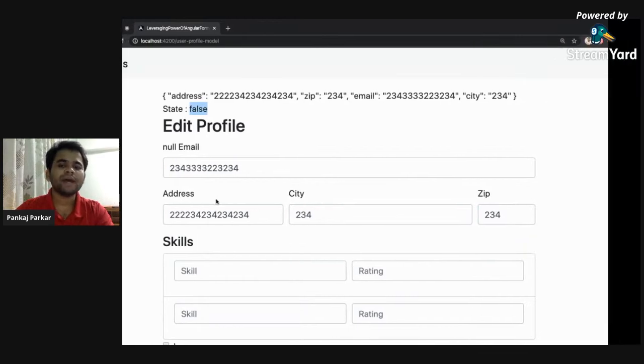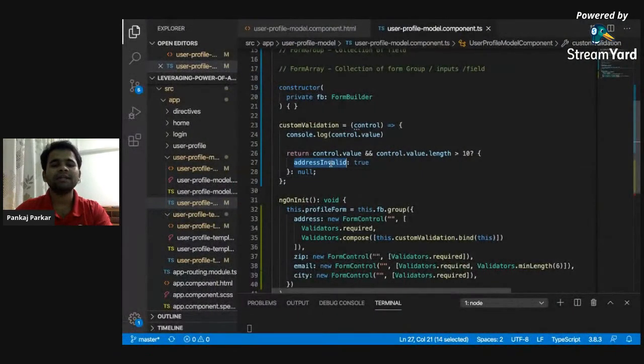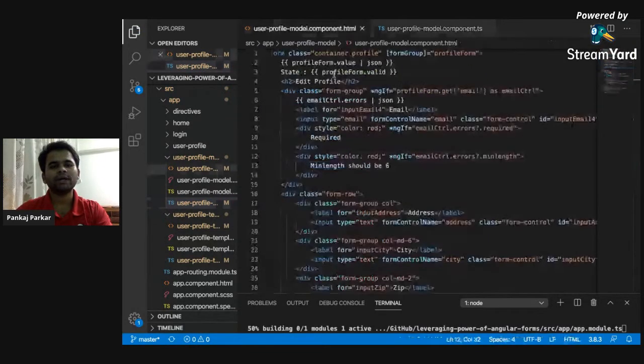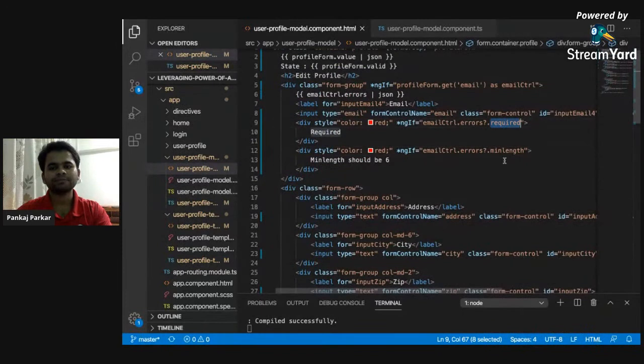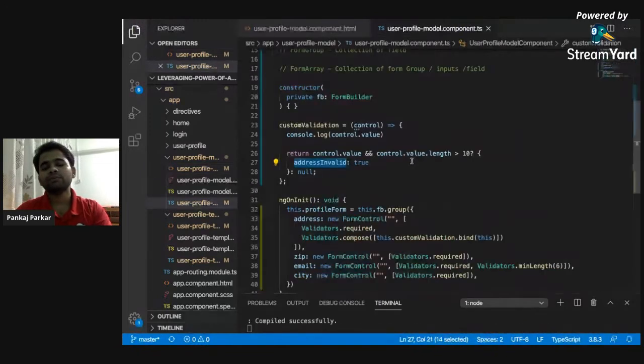So why did I return the object? What was the reason behind returning the object? Returning the object may tell you if you have more metadata, like in the min length case, it was saying length is required more than 6. The same way you can have metadata, or you can at least use this object property to show an error on the page like this over here. So we can also add one more and call it address invalid, and you can have your own validation on the page. So this way you can do this.